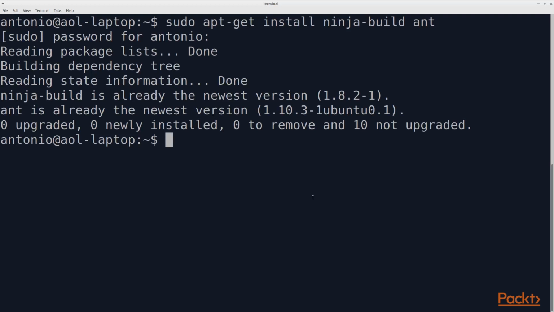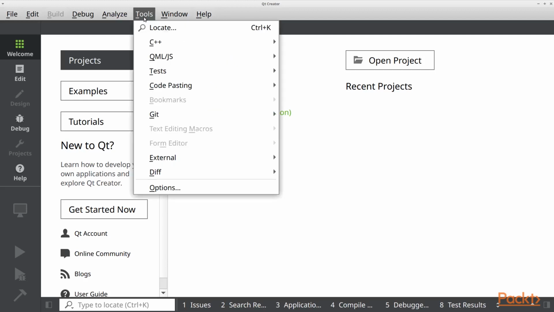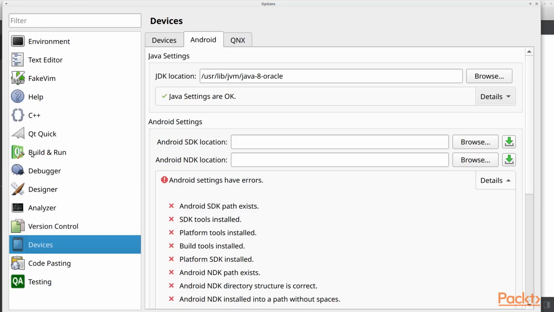So once we finish the installation, now we can go to Qt Creator. In here, we're going to search for the tools in the menu bar. We're going to click in here and select options. And in here, we're going to search for devices and open the Android tab. You can see I already installed Java in my system. And now I need to install the SDK and the NDK for Android development.